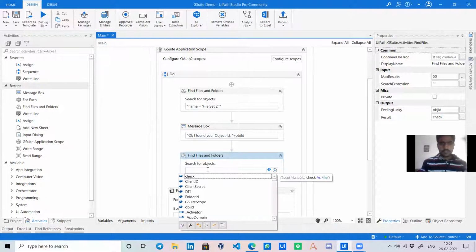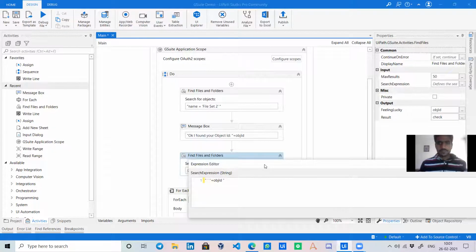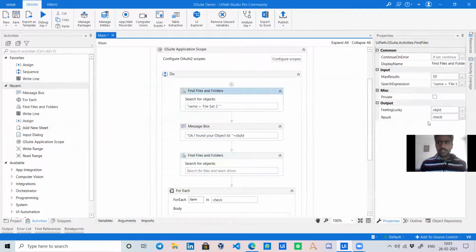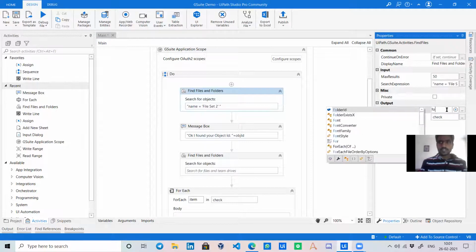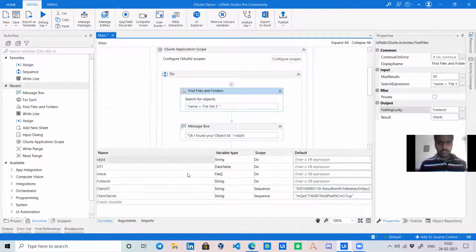Let me do it properly so you can see. I will just open advanced editor so you can see it properly. Double quotes, now a single quote, and again double quote plus. Now over here let's say object ID. So this is the object ID of this particular folder. Or what we can do for clarification, instead of object ID, let's use folder ID. So this is also just a string variable that I have already created over here, as you can see.